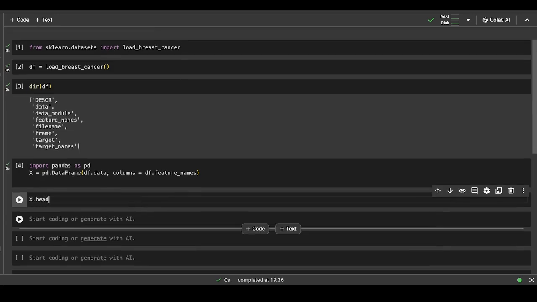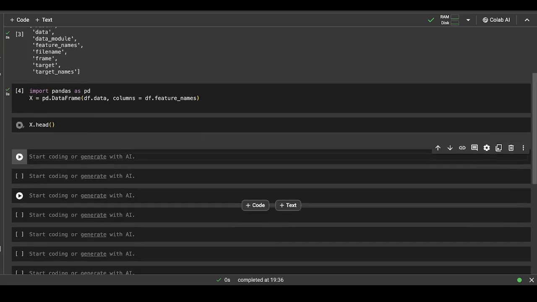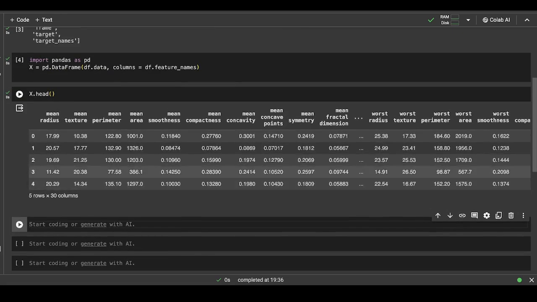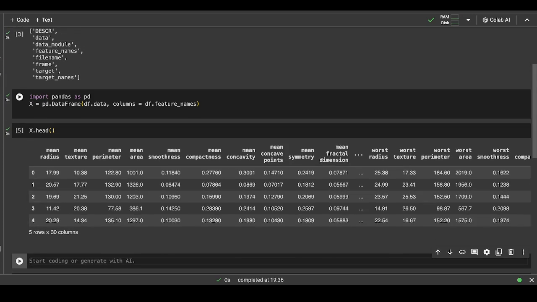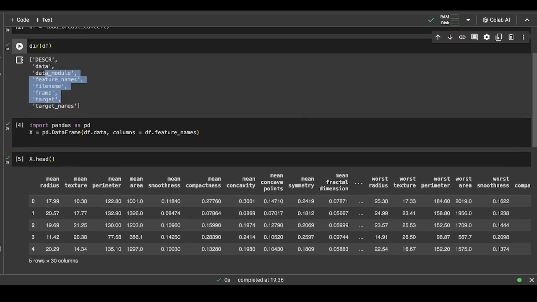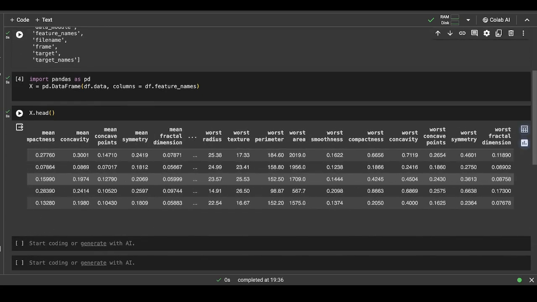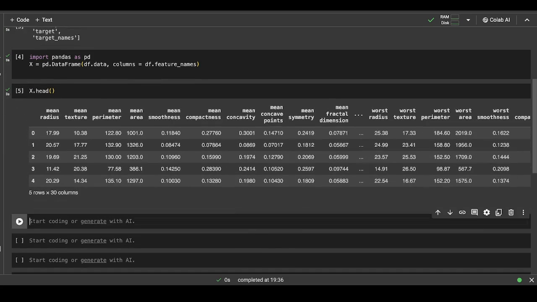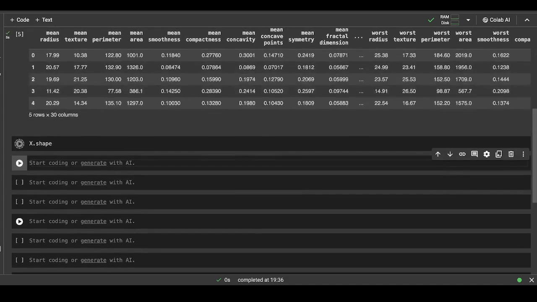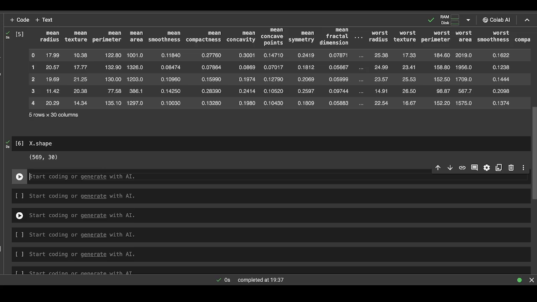Let us check the first 5 rows using the head method. So this is the dataset that we have. We have a total of 30 columns. And currently we don't have the target feature in this dataset because, as you know, the actual data and the target are two separate elements in this inbuilt dataset. So we need to load the target data as well into a different variable. As of now, this input data has 30 columns. Let us check the shape. And it has a total of 569 rows and 30 columns.